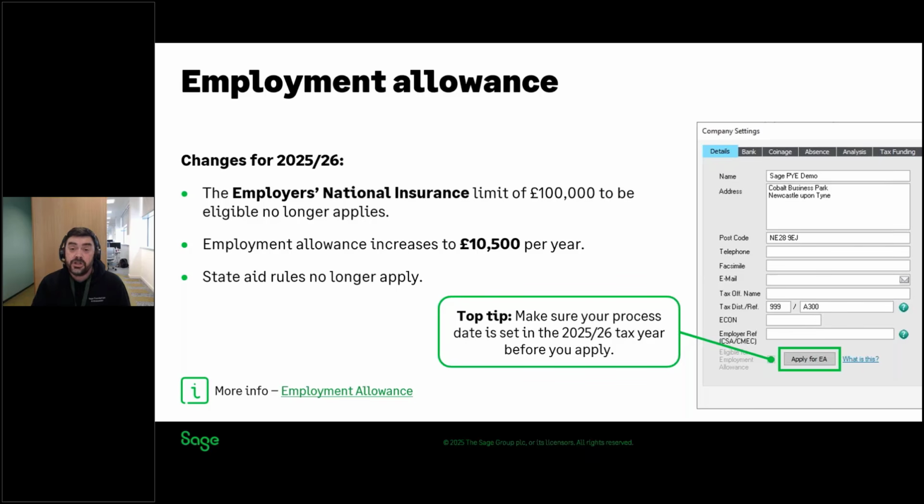So that has more than doubled, and it could be vital support to offset some of the other increases in employers' national insurance. Now, it has also been opened up to more employers, as previously there was a threshold of employers' national insurance to be eligible for the allowance. So there was a limit of £100,000 of employers' national insurance per year to be eligible for employment allowance, but that has now been removed. So it is open to more employers.